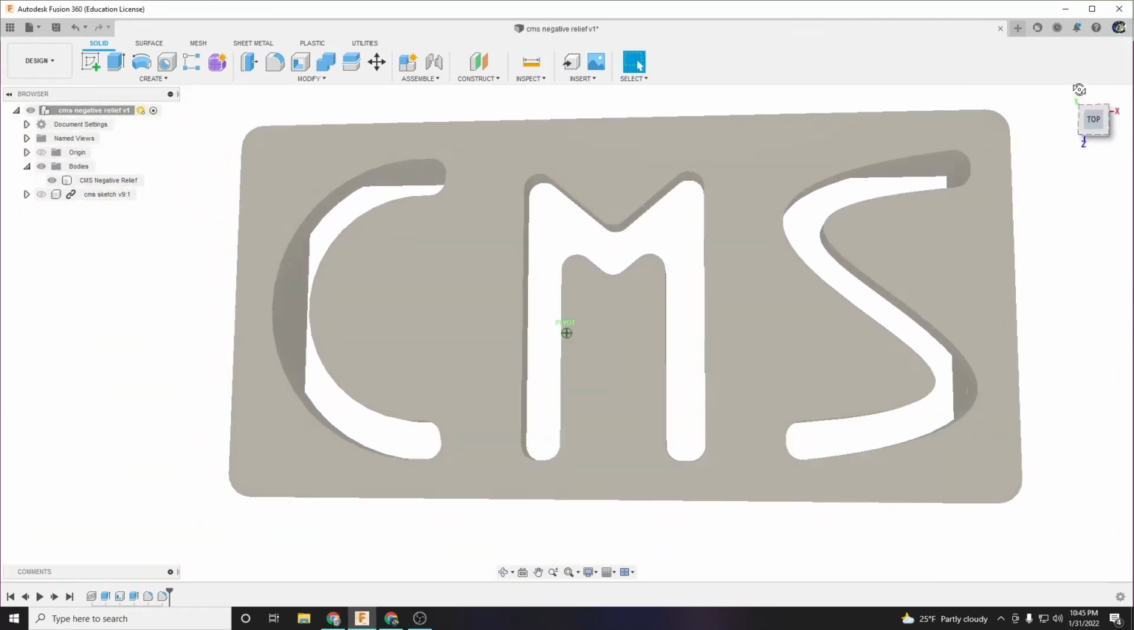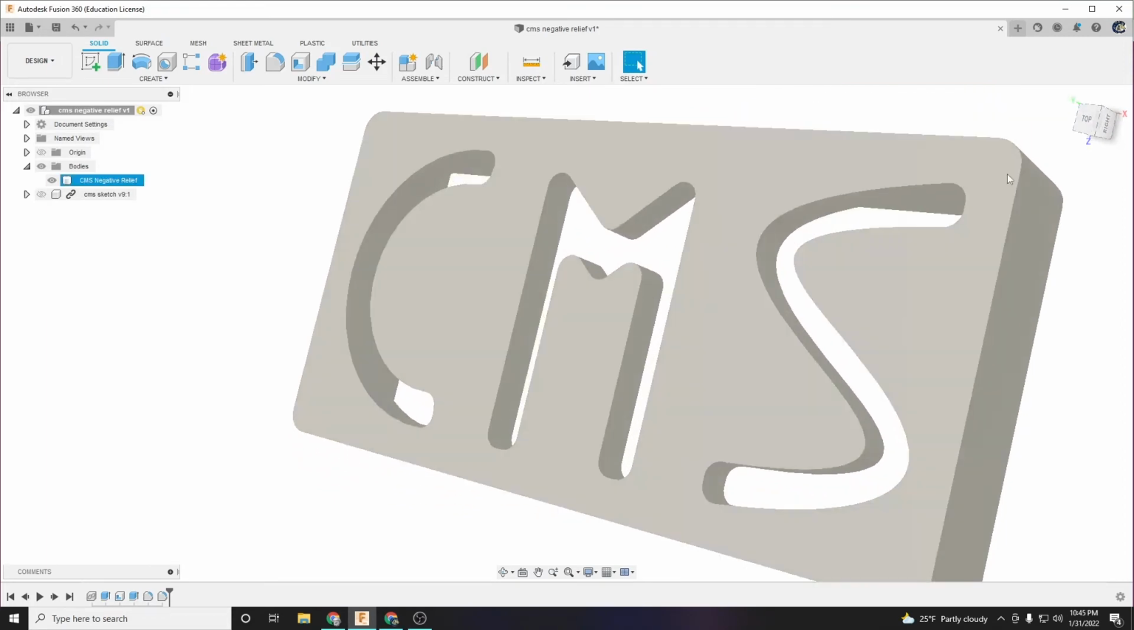So we've done some interesting things here. We've put a fillet on the corner of the box so that it's nice and round. We put a fillet on the inside corner of the letters so they are nice and round.